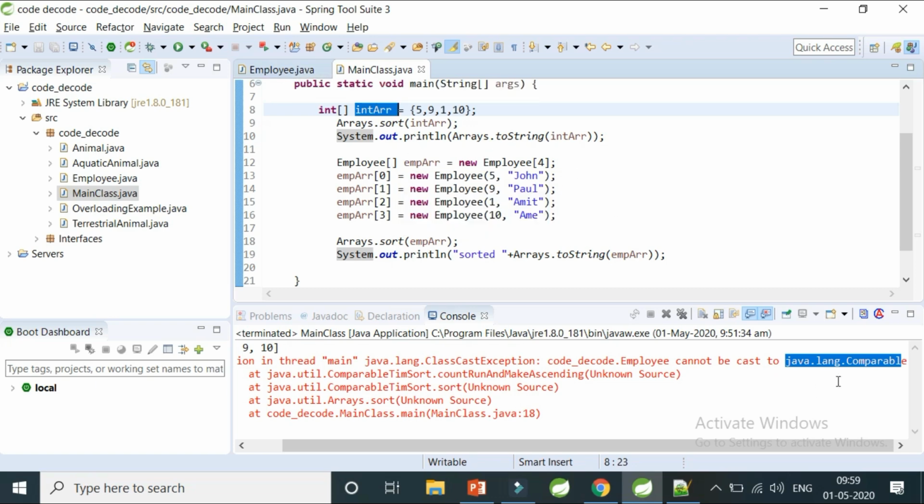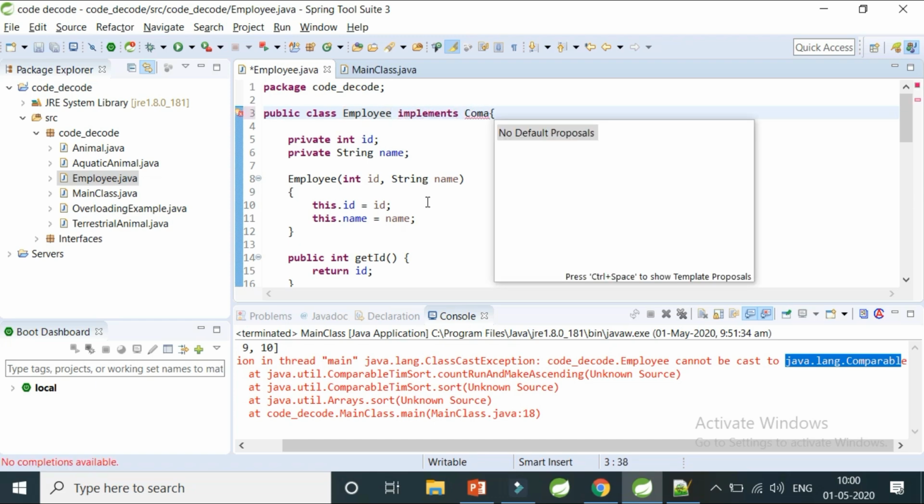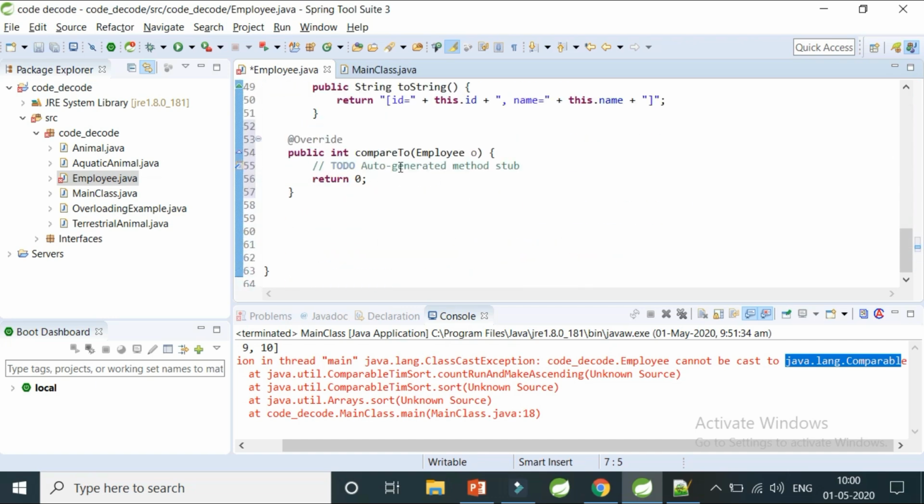For implementing this Comparable interface, what do we have to do? We have to do nothing but go to our Employee class. In the class declaration, we just write implements Comparable, as the error says. It is of generic type. I will cover generics in the following videos very soon, but this is nothing but an interface, Comparable, which is of generic type and takes the Employee object. Now there is one issue, it says add unimplemented method. So what is that unimplemented method? It's nothing but public int compareTo, and it returns 0.